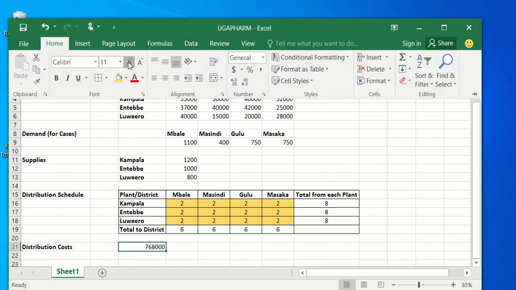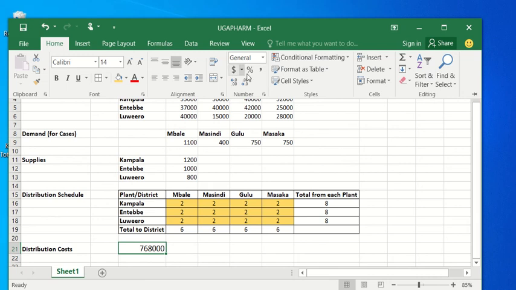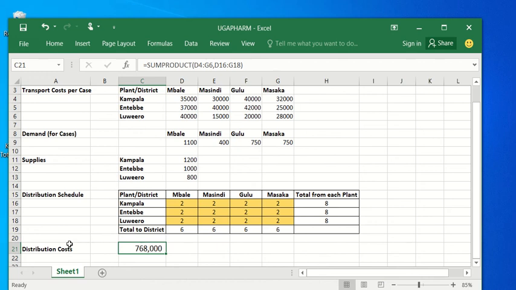Remember what we were told. We were told that we have to make this the minimum distribution cost. Let me just change this to total. This is a total distribution costs. Okay, so this is what our goal is. We expect to put this at a minimum. So we are done setting up.